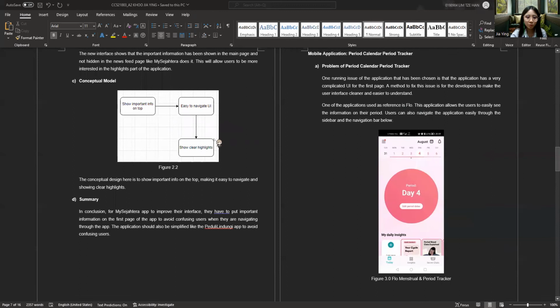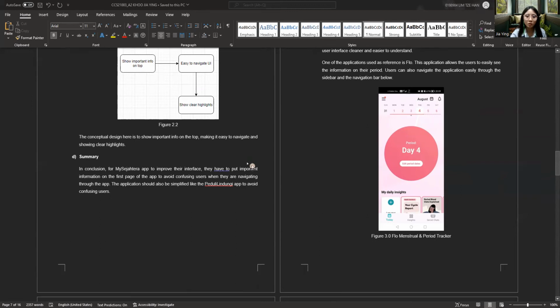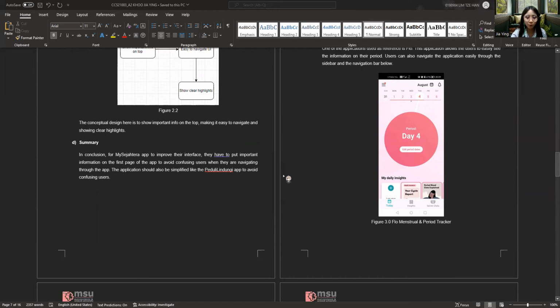And for the conceptual model for the MicroStrategy, show important info on top and easy to navigate the user interface, and show clear the highlights. So for the conclusion, for the MicroStrategy app to improve their interface, they have to put the important information on the first page to avoid confusing users when they are navigating through the app.